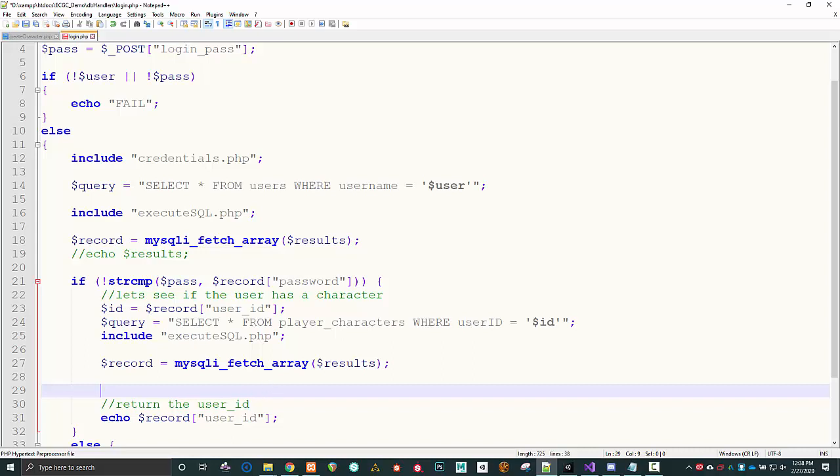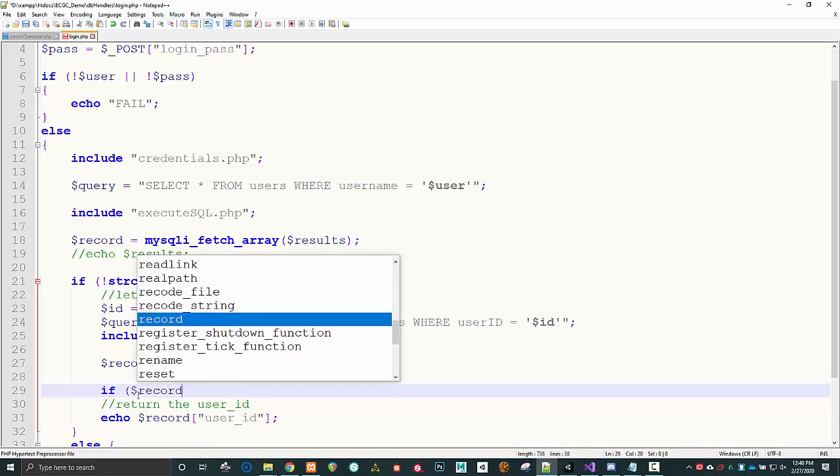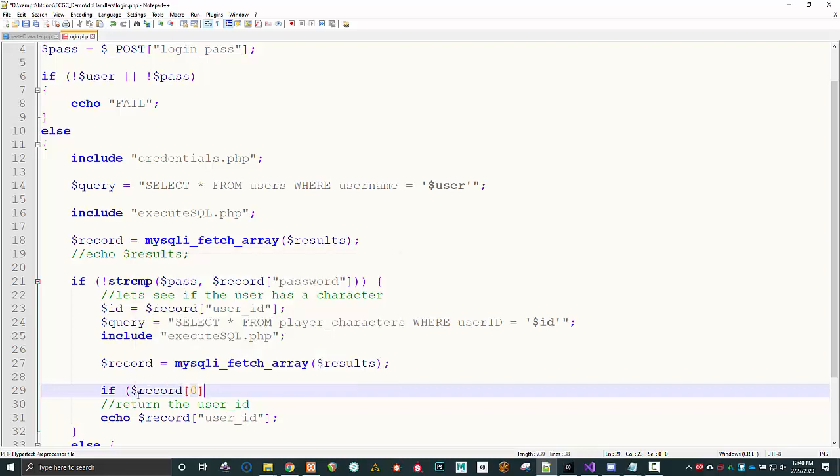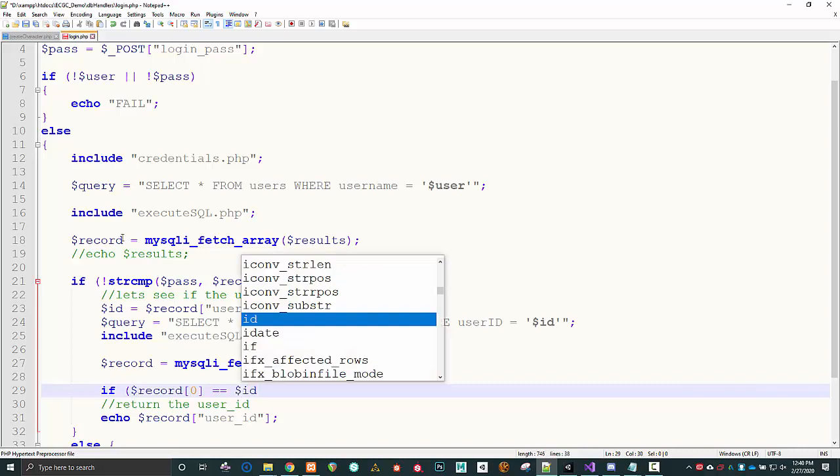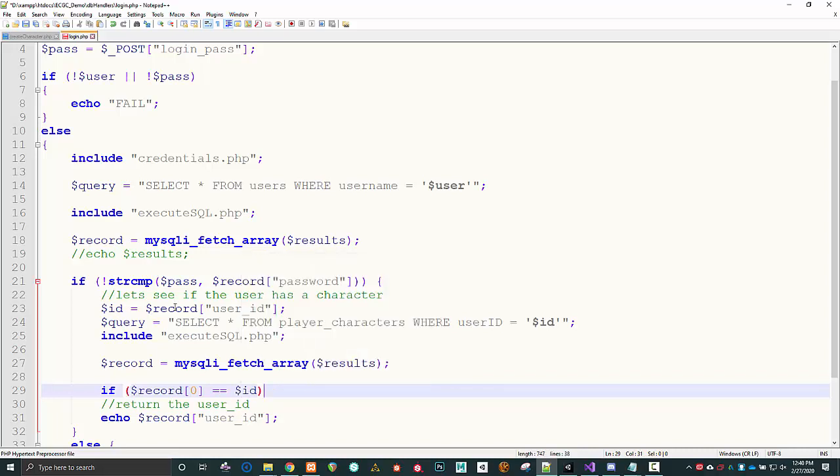I would like to. Okay, I was way overthinking what I wanted to do. I want to do an if, and I want to see. So I just put this into an array. I want to see if the first item in this array, which is going to be $record[0], happens to equal $id, the ID that I saved up above there. Did I happen to pull back something?